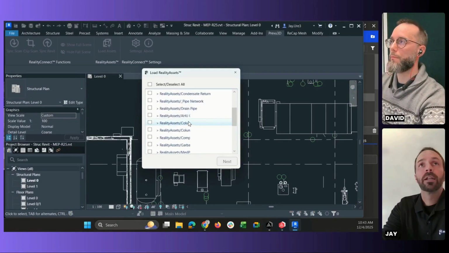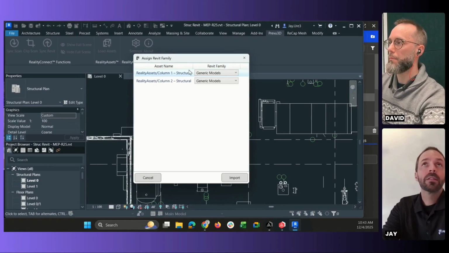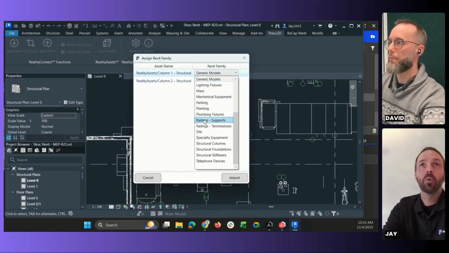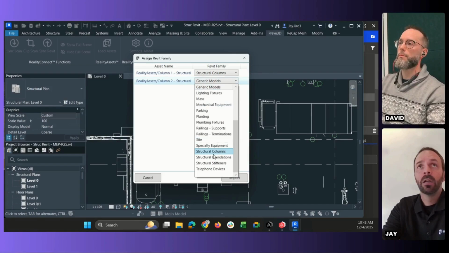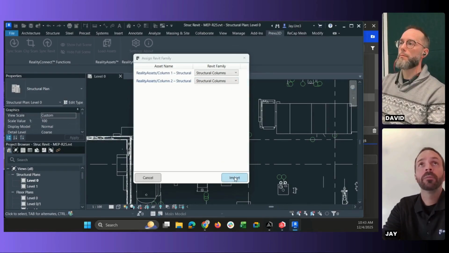And then we'll select columns. Next. And then with this tool, you have the ability to select where you want to put them. You can put them in structural columns or any of the available Revit families that are here. And we will select import.